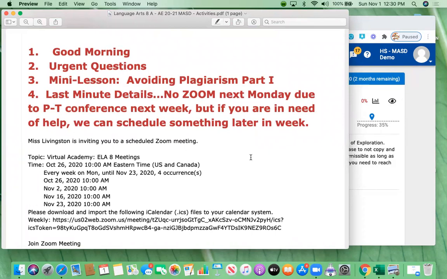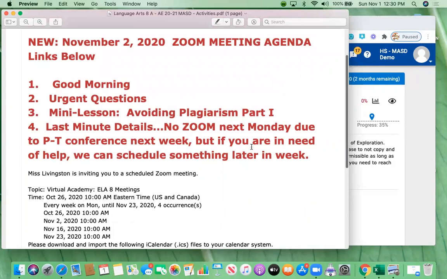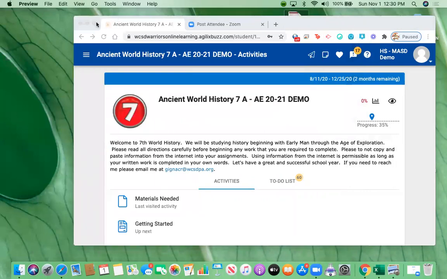a lot of information. So right here, we can be putting on our calendar that the 8th grade class has a Zoom on November 2nd at 10 a.m. and there's another one on the 16th, and there isn't one next week because she has parent-teacher conferences, etc. So it's a really important way to communicate and know what's going on in your individual classes.